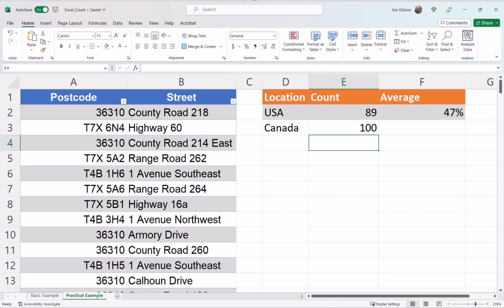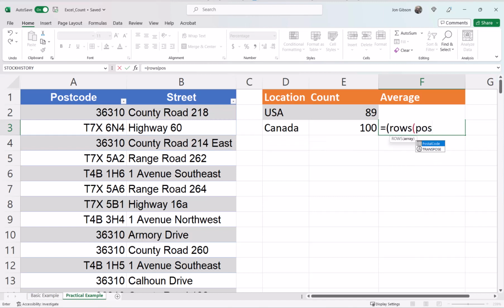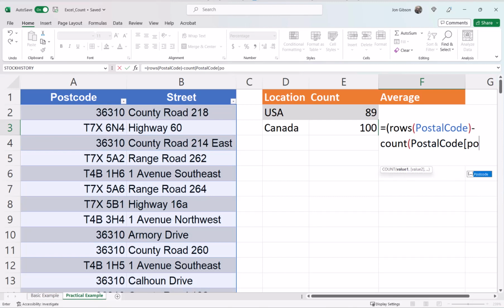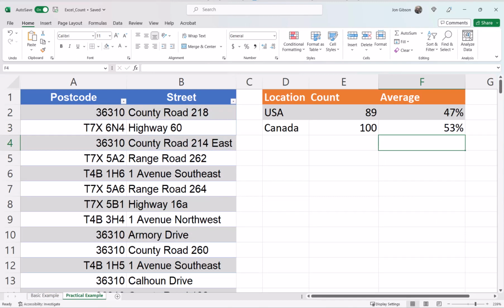Now let's find the average. In cell F3, the formula will be equals, open parentheses, rows, open parentheses, postal code, close parentheses, minus count, open parentheses, postal code, open bracket, postcode, close bracket, close parentheses, divided by rows, open parentheses, postal code, close parentheses. All of the formulas are in place and 53% of the list contains Canadian postal codes.